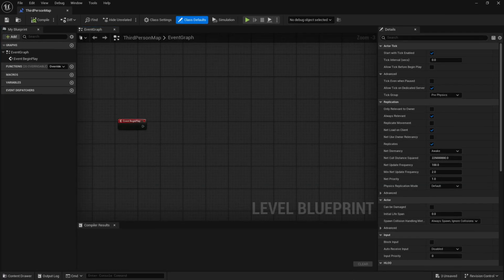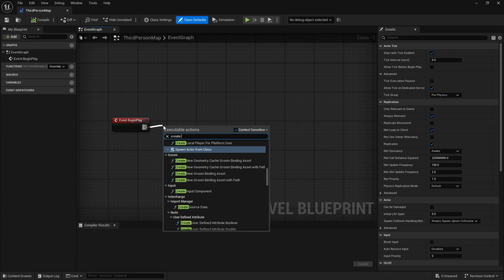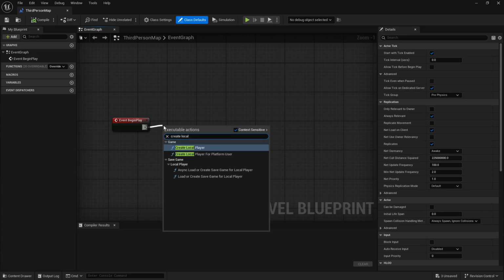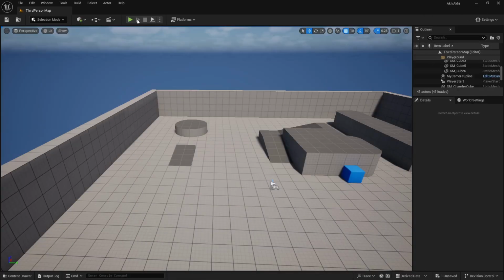And in our level blueprint, the only thing we're going to have to do is basically add our player to the game. And that's simple. What we're going to do is create local player. And if it's -1, it'll just automatically assign the next available number to the new player controller that we created. So then after that, we're going to do what? There was something else we had to do. What did I do?